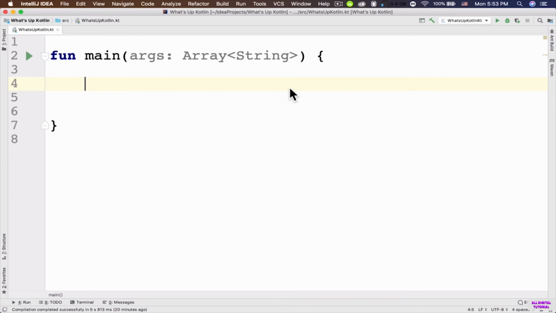Hey, what's up everybody? This is Morteza Kurdi, and in this video, we are going to learn about while loops in Kotlin. So first and foremost, a while loop executes a block of code while a condition is true. It's like if statement. And it also introduces a new scope.